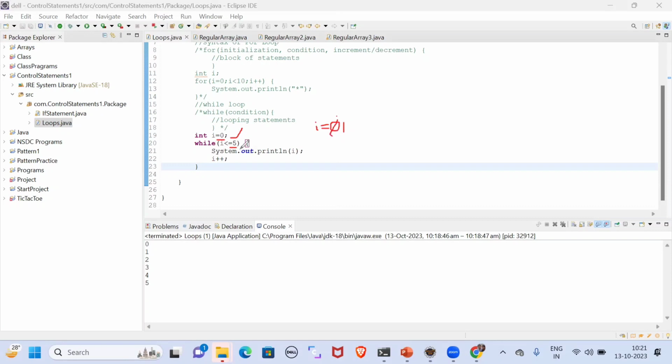After incrementing the value, again it will check the condition. 1 less than or equal to 5, so the condition is true. The loop will be executed, so it will print 1. After printing 1, it will again increment the value. Now the value of i will become 2. So 2 is less than or equal to 5. Again it will print the statement and increment the value. Now the value will become 3. So 3 less than or equal to 5. Again it will check the condition, and after printing the value, it will increment the value.